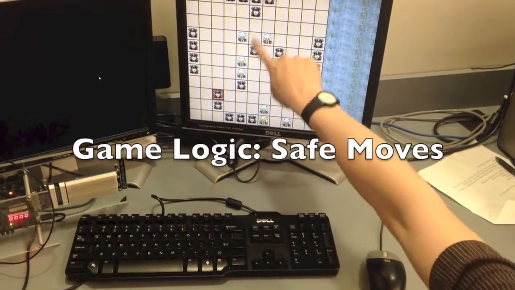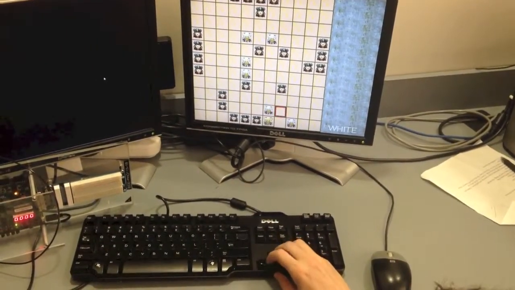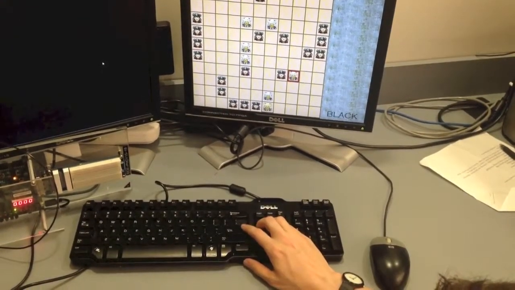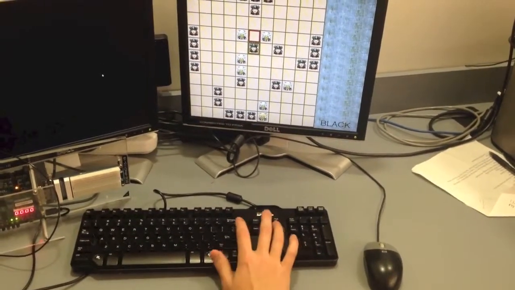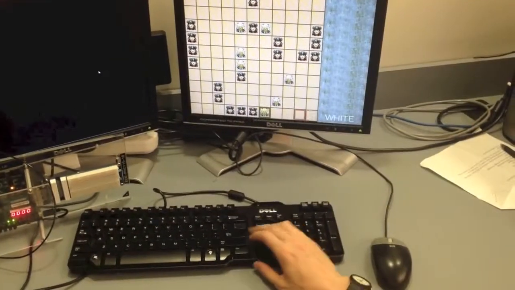We have a lot of game logic. It gets kind of complicated. You can actually move between two pieces and have your piece be safe since you initiated that move. So here White is going to move between the two black pieces. And our cleanup code knows not to delete that piece.